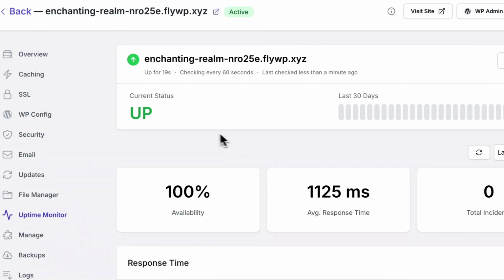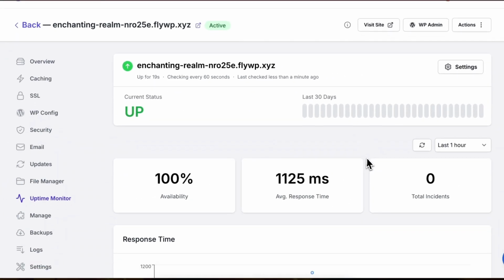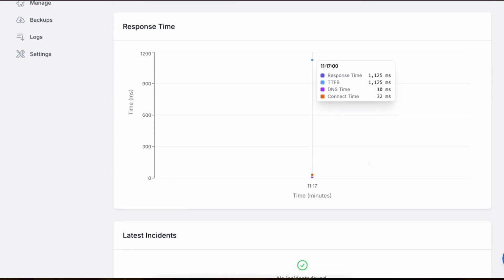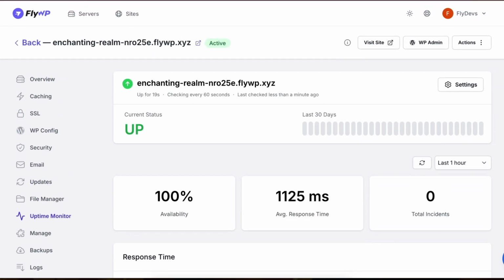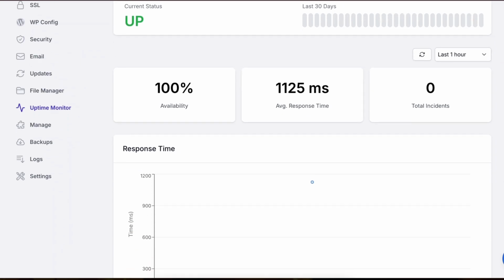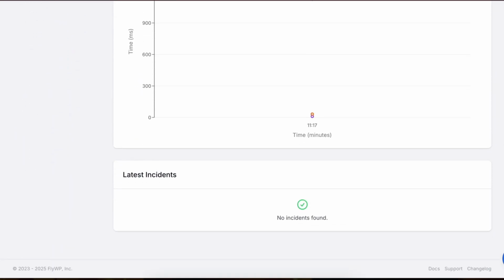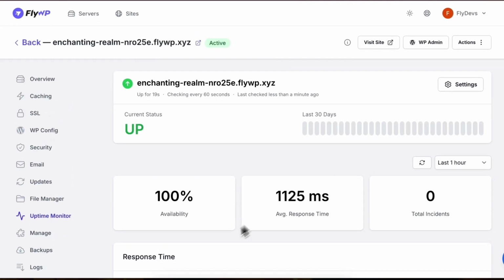Now monitoring is active, you can track your website's uptime and performance anytime. Here you'll find detailed uptime reports, response time graphs, and incident logs as well. This helps you understand performance trends and stay ahead of any potential issues.